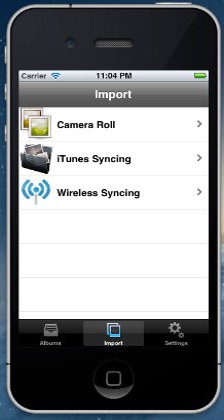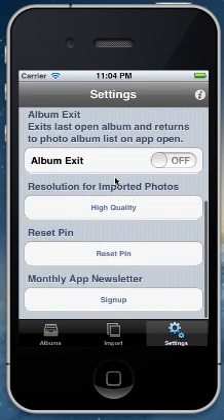Hello everyone, in this video we will be covering how to reset the pin in Private Photo Vault.